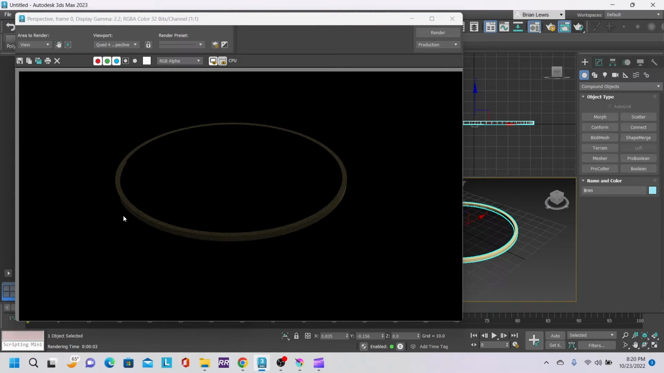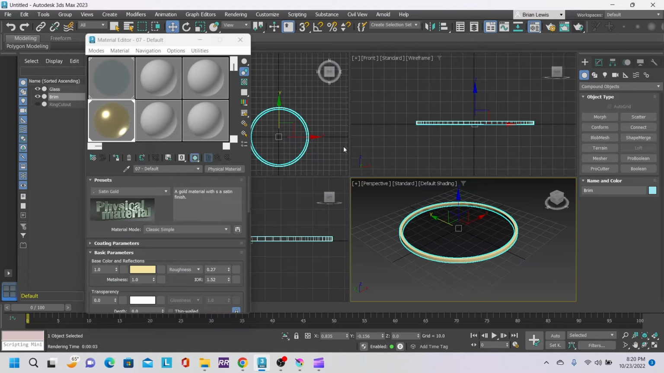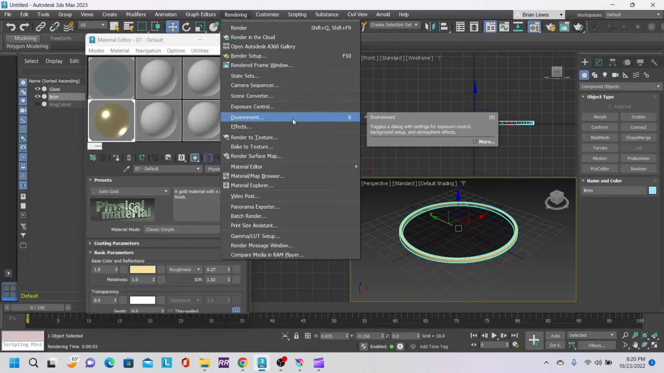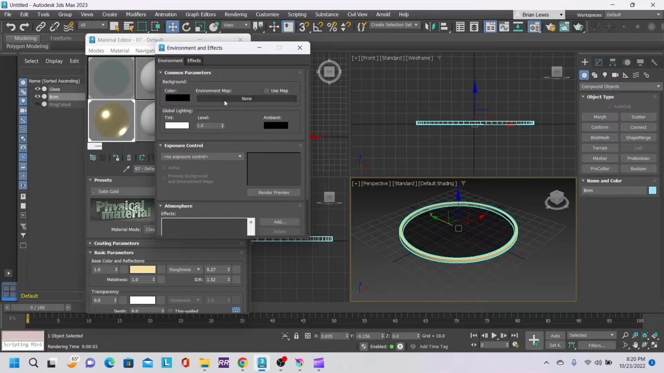Part of the reason why that is because a lot of the definition for the gold material is in light reflection. And at the moment, we just have a void in the background, so there's nothing really to reflect the light off of. So what we're going to do now is we're going to go to rendering, and then go to environment. And then where it says environment map here, right underneath it, it says none. We're going to click on that.